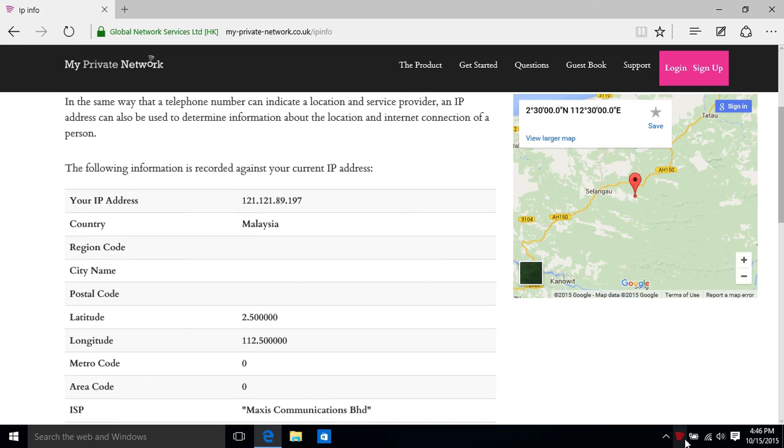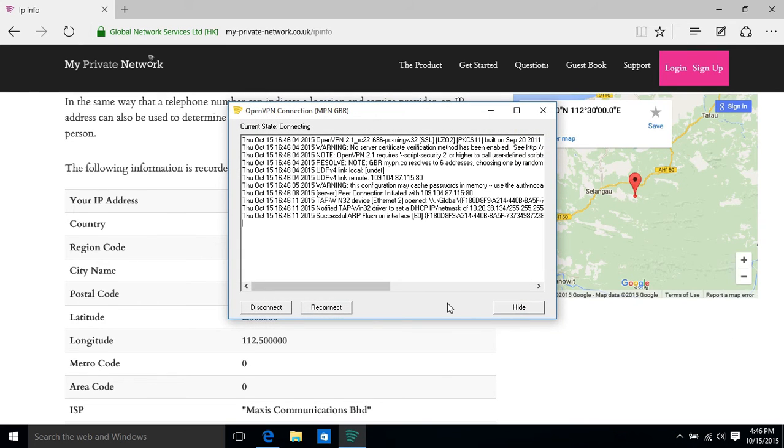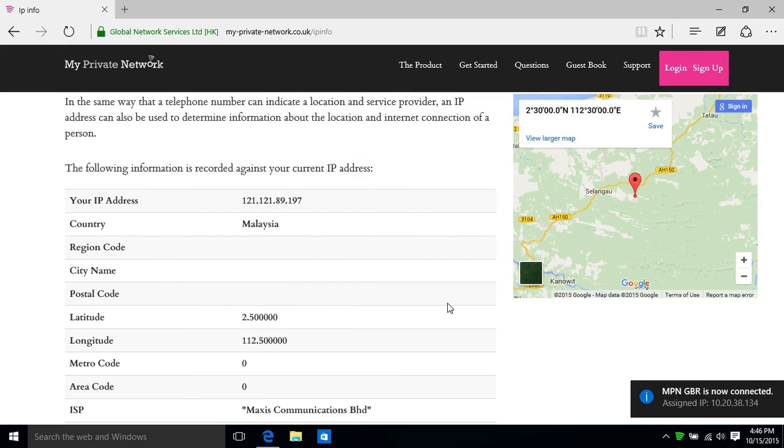To connect, right-click on the red icon and choose the country that you wish to connect to. In this case, we will choose NPN GBR for the connection to the UK and then click Connect. The icon will turn yellow whilst connecting and the connection window will be displayed. Once connected, the connection window will close and the icon will turn green, and you will see a message saying that the service is now connected.